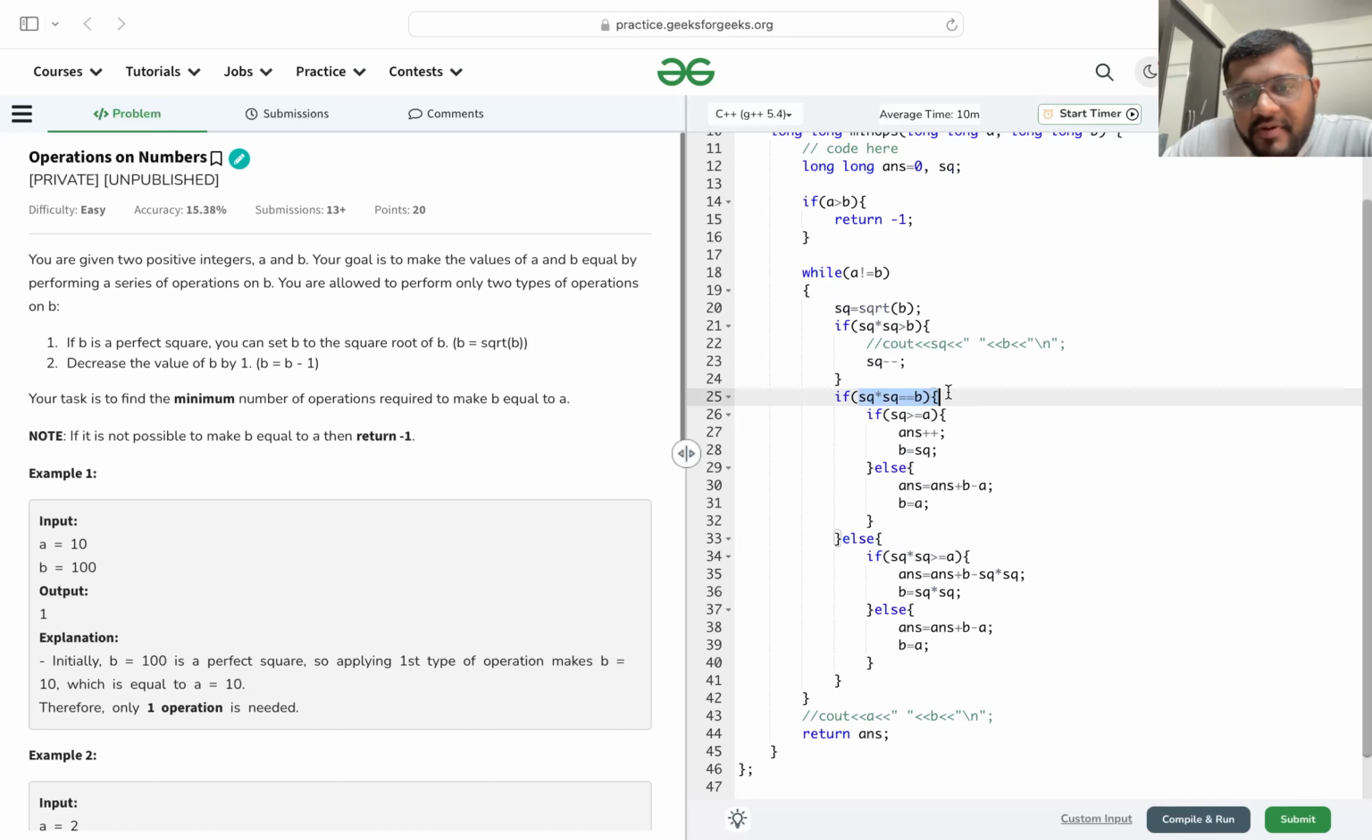So if b is a perfect square, you convert it to its square root, that is sq, but you convert it to square root only when the square root is greater than or equal to a, because you do not want to go below a. So if square root is greater than or equal to a, answer plus plus, because this will take only one step, and b equals square root of b. If square root is less than a, it means you have to reach a by doing b minus minus. So that will take how many steps? b minus a. So answer equals answer plus b minus a and b equals a.